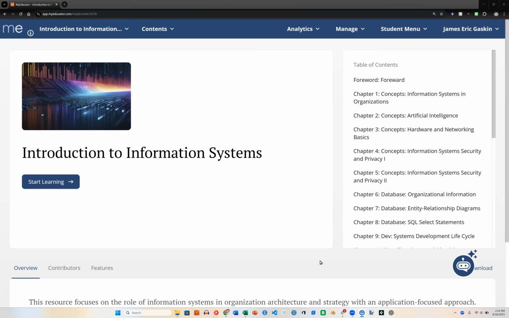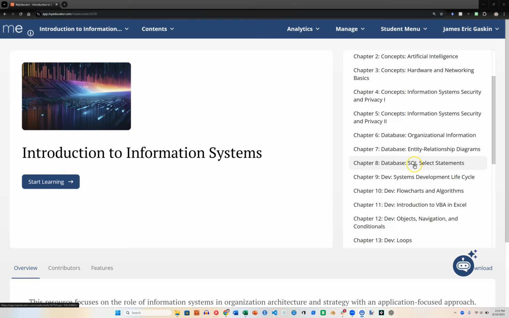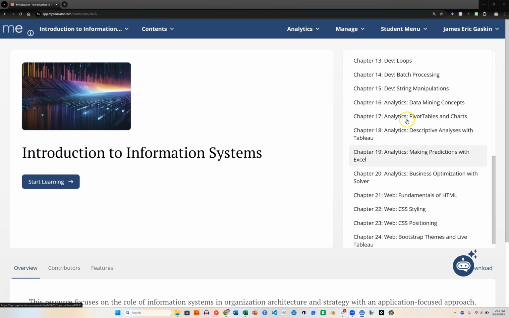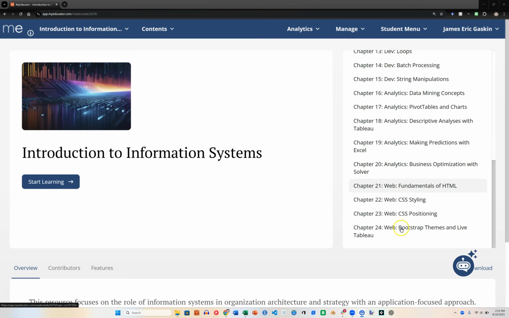And so this book that I use and that many professors from many universities use is updated regularly between semesters and even has small course content corrections during the semester. It also covers the most current topics. So you can see over here on the right, our second chapter is about artificial intelligence. We cover concepts, database, development, analytics and visualization, and web development.